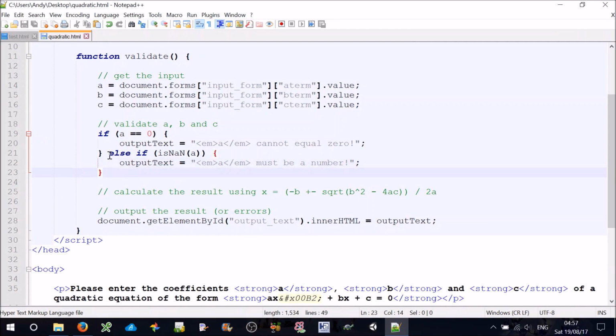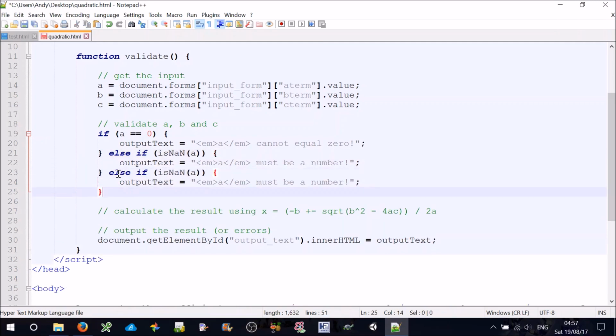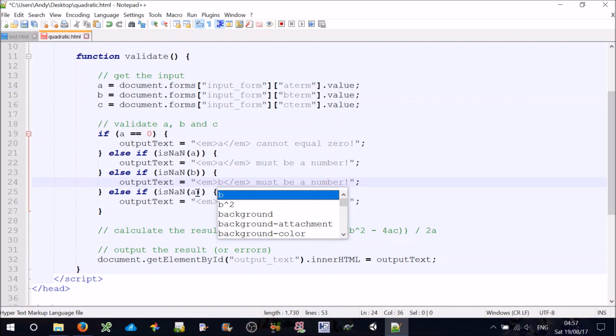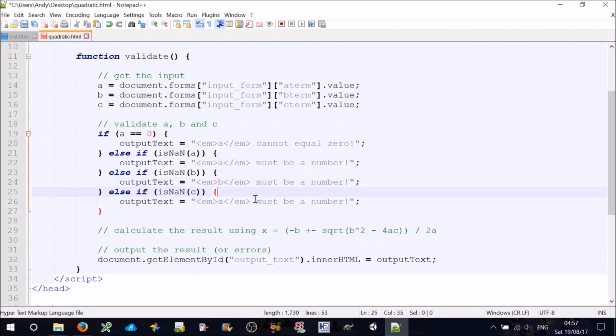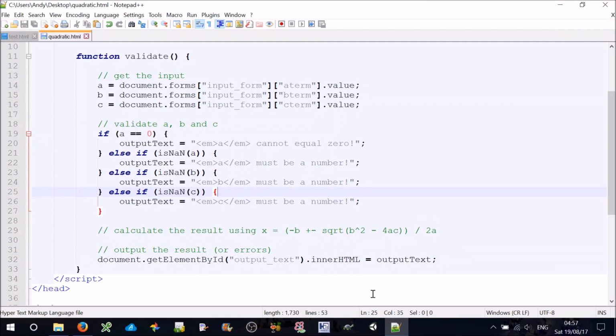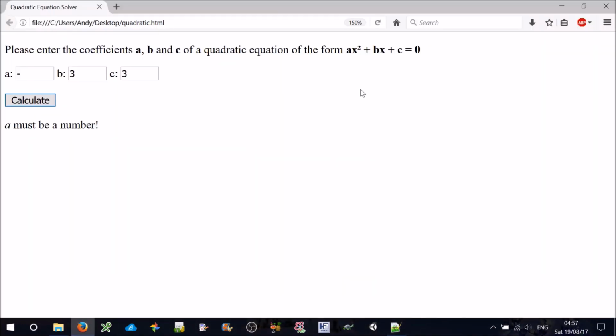Now we want the same thing for B and C, don't we? Except that B and C can equal 0 if they want it to. So let's just copy and paste that. So output text B must be a number. C must be a number. Just do a quick test.